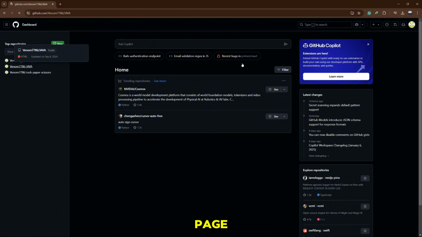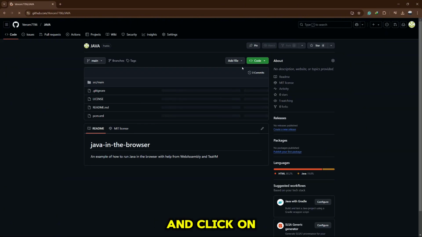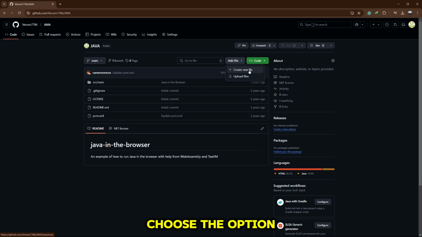On the repository page, look for the Add File button and click on it. From the drop-down menu, choose the option Create New File.